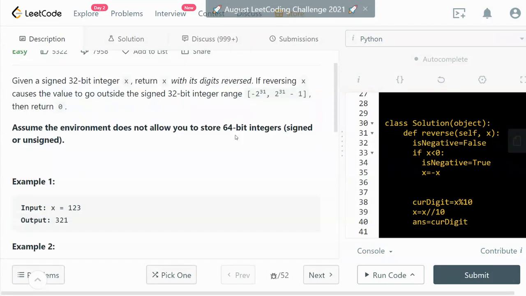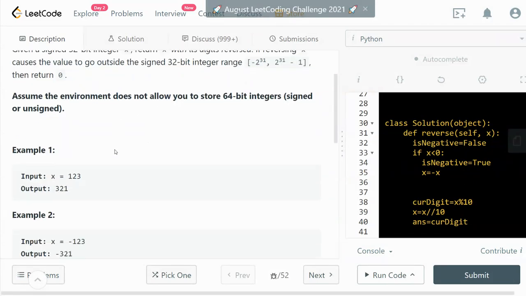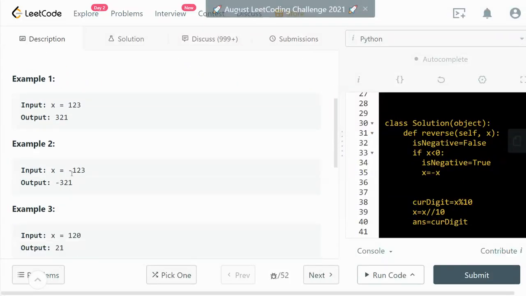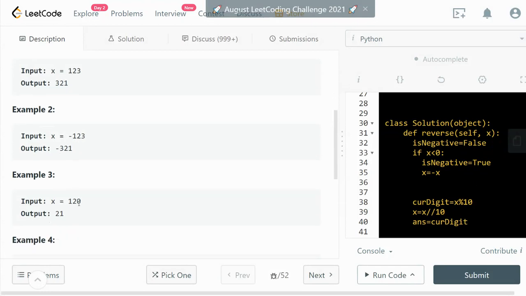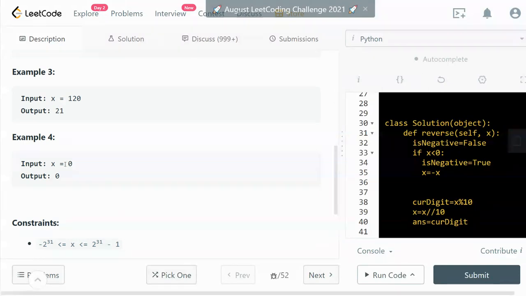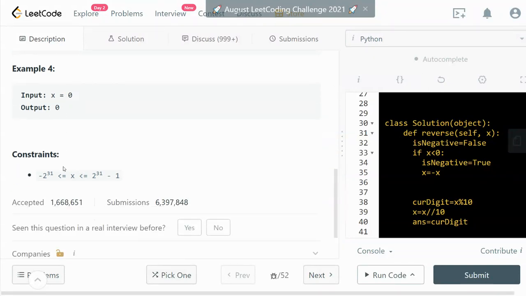Also, there's an assumption here that we're not allowed to store 64-bit integers. Anyway, let's look at the examples here. If we are given the integer 123, that's reversed to 321. If it was negative 123, the result should be negative 321. And if it's 120, the reverse would be 021, but the leading 0 drops, right? So this is an integer. And the last example is a trivial case. 0, the reverse is just itself.